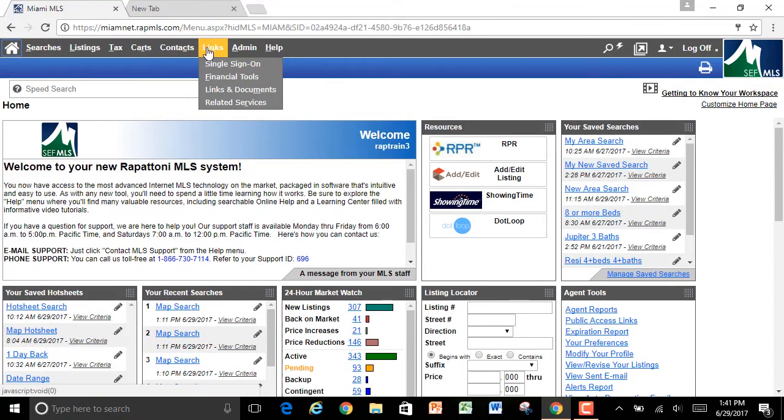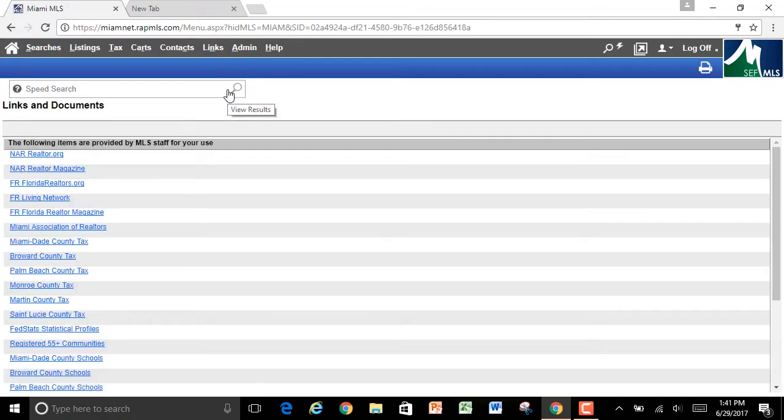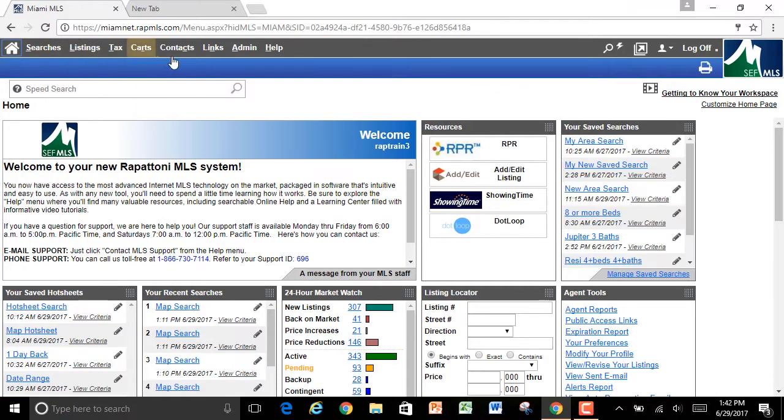Now under links and documents, this is an area that you'll see grow a lot. If I go down to links and documents here, this is going to show me all the links and documents, or a quick and easy way to access some information within the MLS. And you'll see this list expand as the MLS goes live and progresses. I'm just going back to the home page.